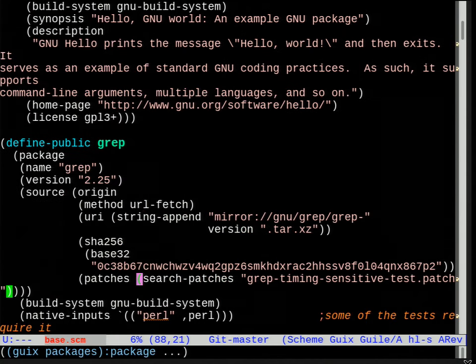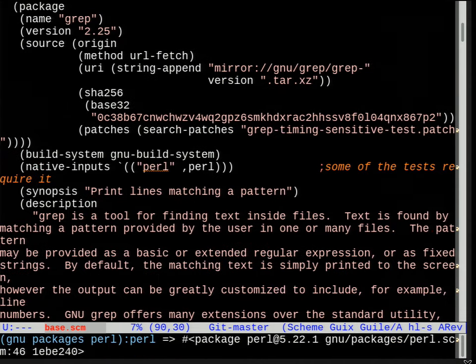And if we look at a slightly more involved example, like grep, the grep command, this one has a dependency here. And we see that it depends on Perl. And again, Perl is simply a Scheme variable, right? There is no magic here. This is all purely embedded in Scheme.